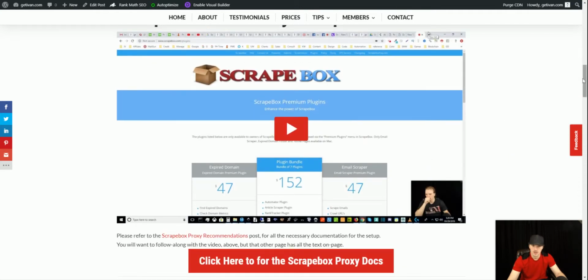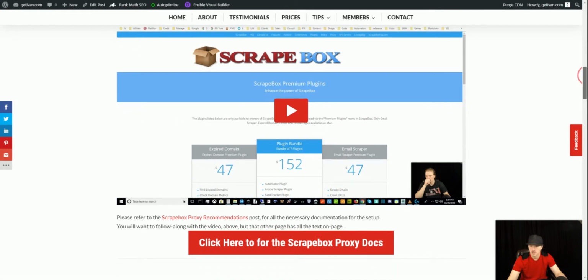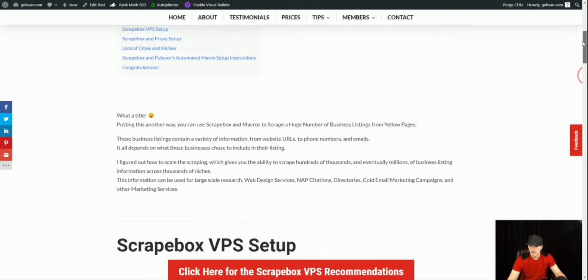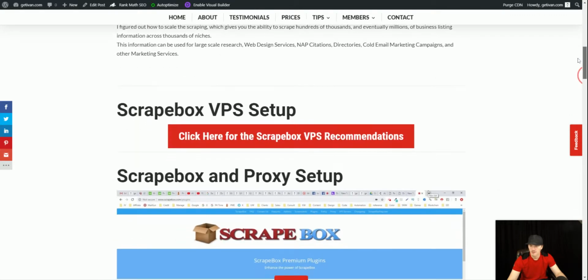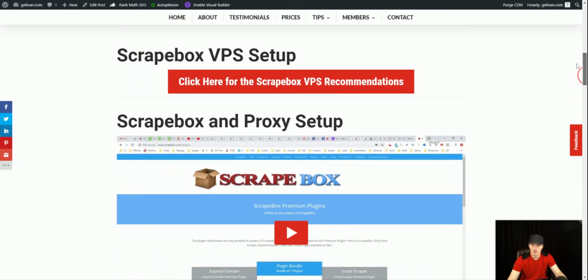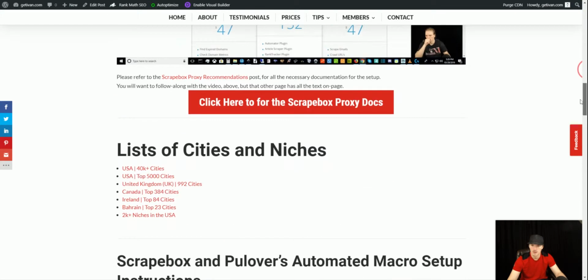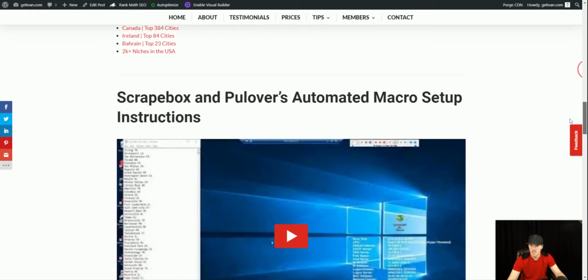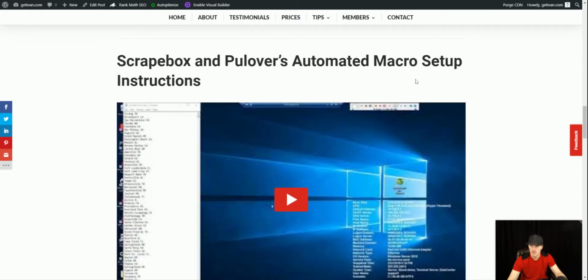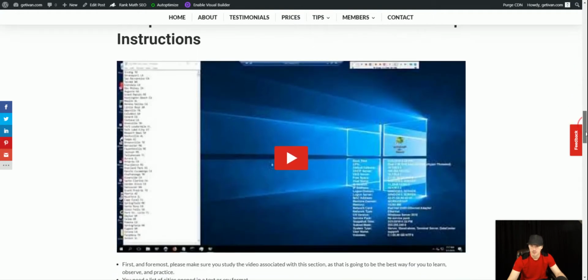So treat that content on this page and on this page as though they were originally on this page. So I know that's a little confusing, but if you go about it in a linear fashion, you will learn what you need to know in order to get set up. So if you already know what to do when it comes to the server and to the proxies, then obviously you can skip to the meat of the guide, which is this section here, automated macro setup instructions.